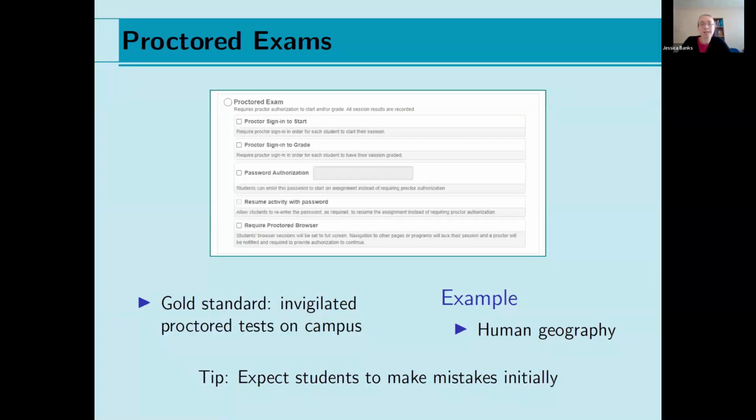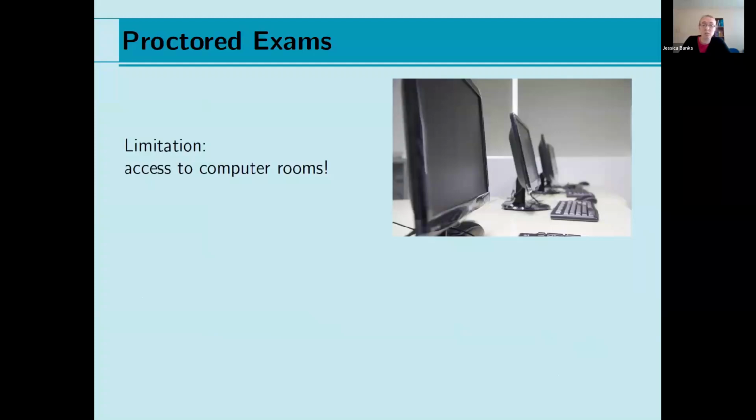However, the major limitation for proctored exams is access to computer rooms on campus. For us, while the number of computers that we can use for teaching is increasing, so is demand.